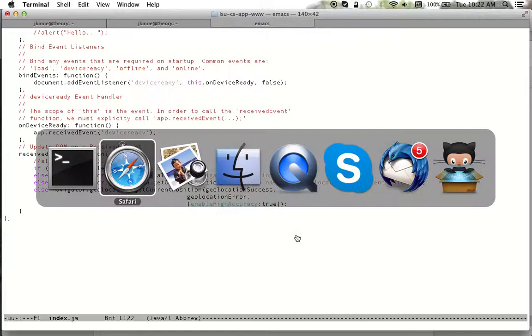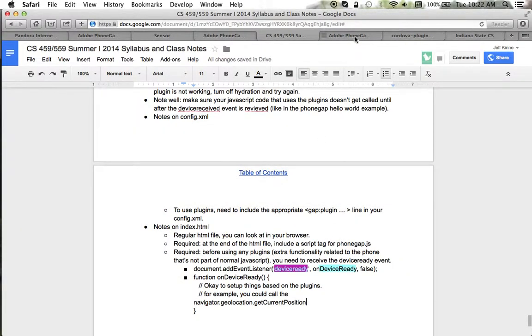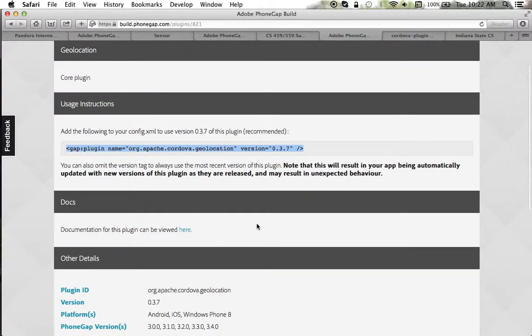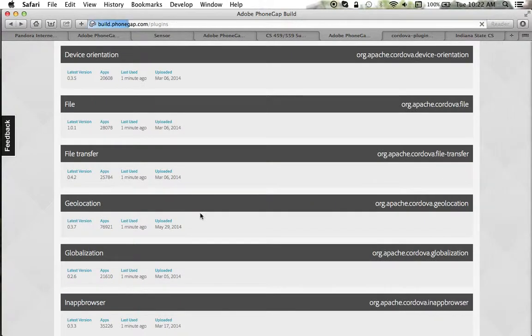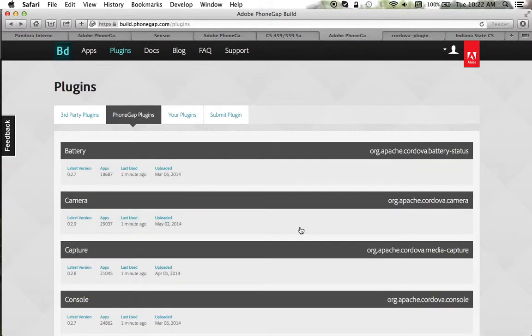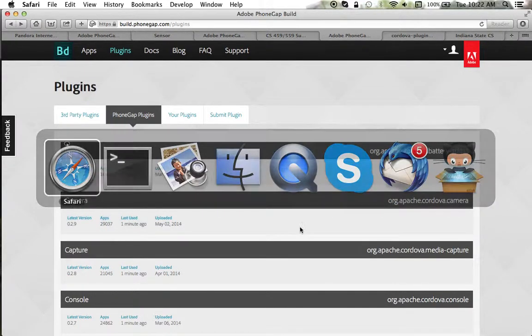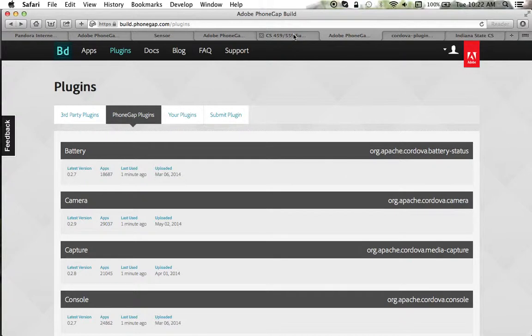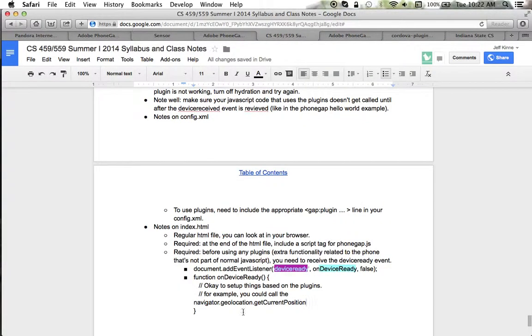If you want to do something with one of the plugins, you find it in this list. And the Phonegap plugins, those are the default ones, so the safest ones to use. They're provided by Apache.